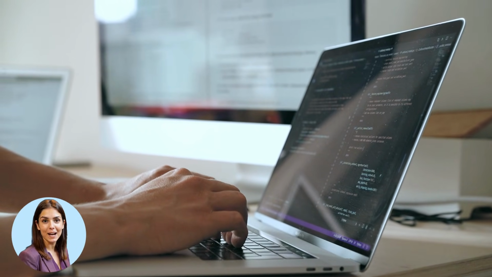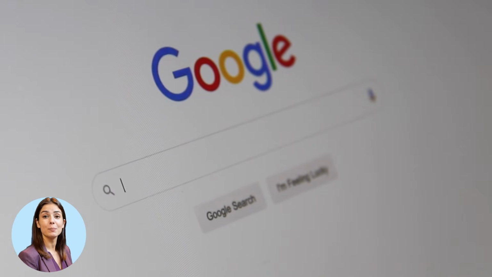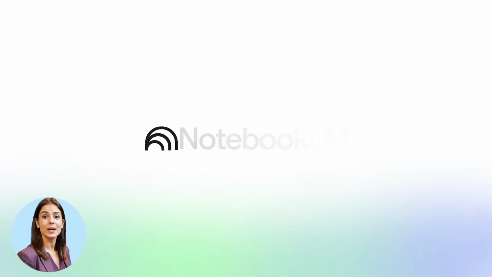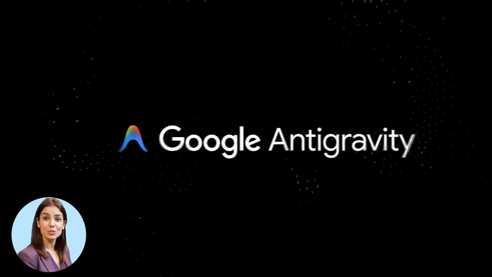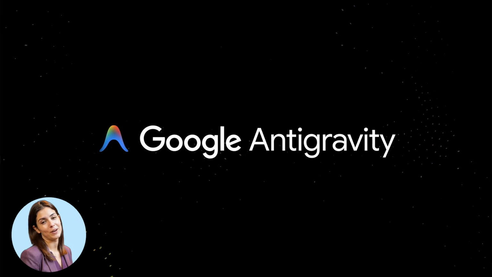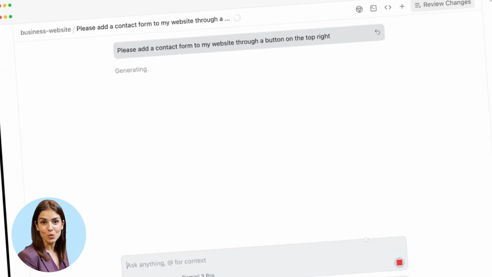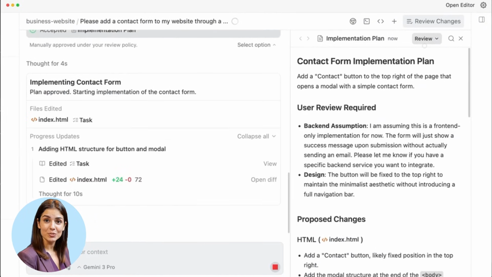So here's what's happening. Google quietly released 2 tools that together create the perfect workflow for building apps. The first one is NotebookLM. You might have heard of it. It's their AI research assistant. The second one is Antigravity. This is their brand new agentic development platform. And when you use them together, something incredible happens. NotebookLM becomes your planning brain and Antigravity becomes your building hands.